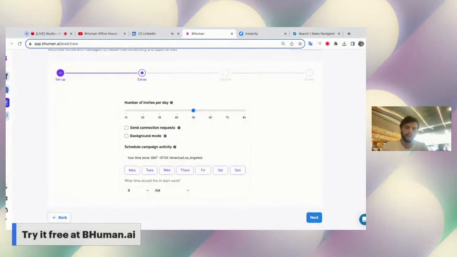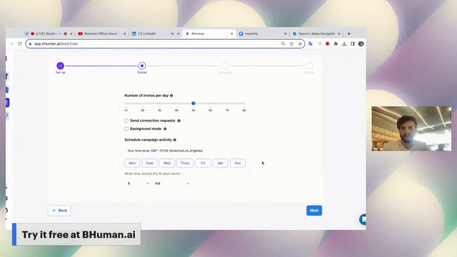So how many invites do we want to send a day? Well, you can do as little as 10 or as high as 80. We recommend keeping it somewhere between 40 to 60, just to be safe, play it safe. You can send connection requests. So these people, I don't know them, right? I'm not connected with them already, so I'll send connection requests.